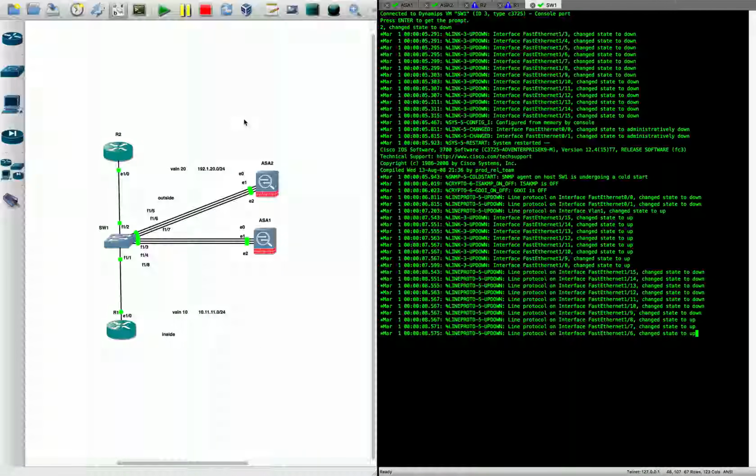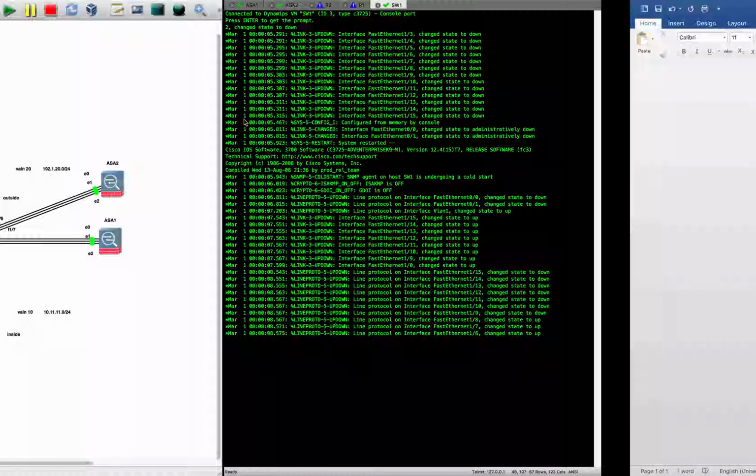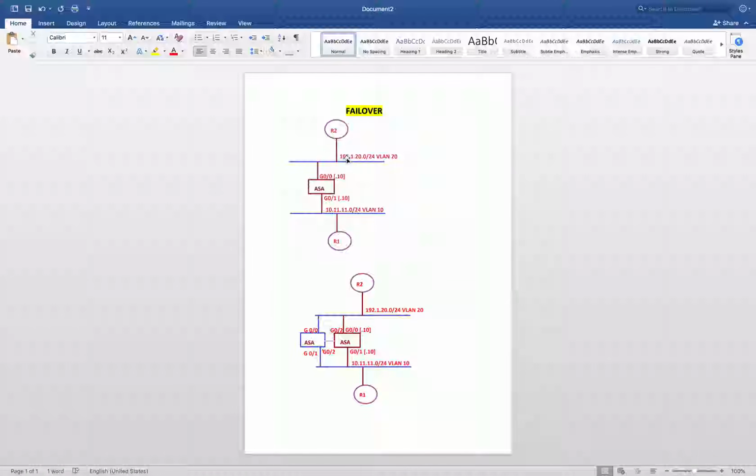Hello folks, welcome back. In this video we will look into the failover concept of ASA. How do you configure ASA to work in a failover kind of environment? What we look into is something like this. The logical topology is put up here on the screen.